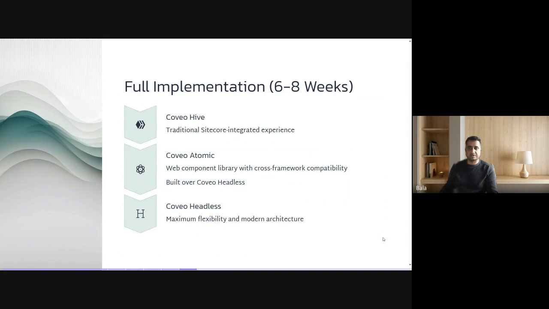The next one we are going into is a full implementation. It's going to take 6 to 8 weeks or more. It depends on what customizations you need to do. So we have 3 options here that you can go with. Coveo Hive is the traditional Sitecore integrated experience, but keep in mind Coveo Hive has been deprecated, so they don't support it anymore, or new versions are not coming out. So if you have an existing implementation with MVC, you could use that.